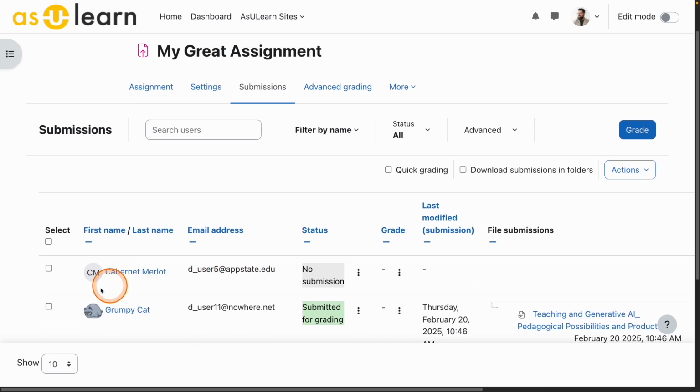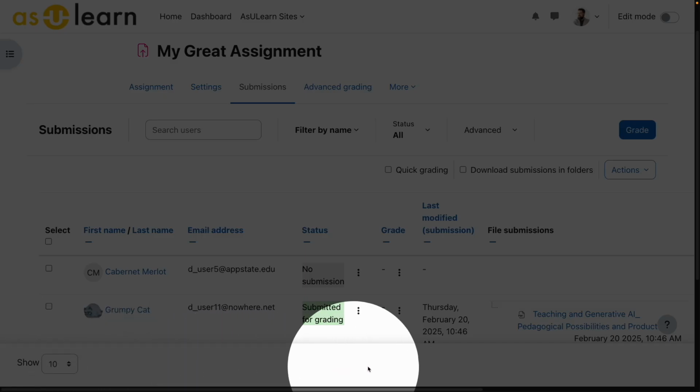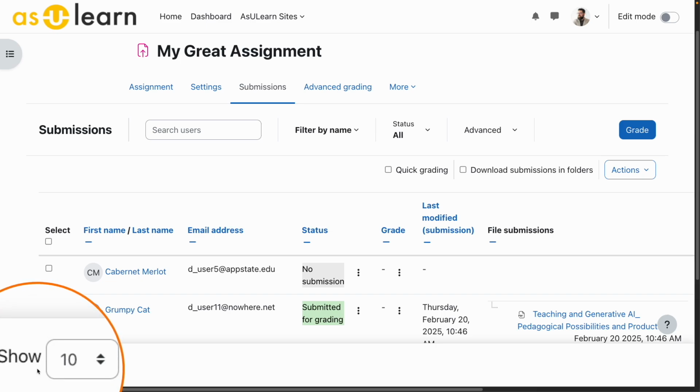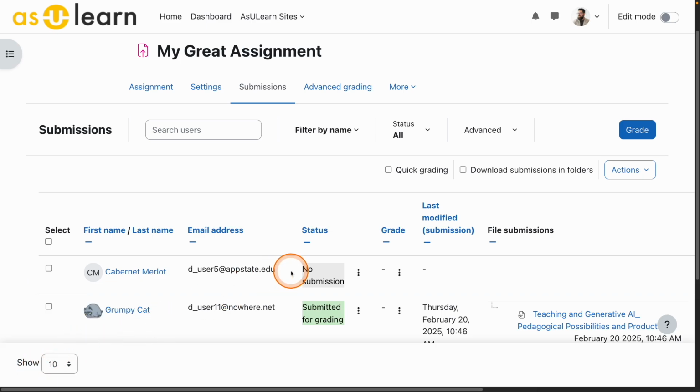And like the gradebook, you now have a sticky footer at the bottom of the page that contextually changes depending on what you're doing. Right now, I'm just looking at the list of submissions in this activity, so my option is to change how many students are displayed on the page at any given moment.